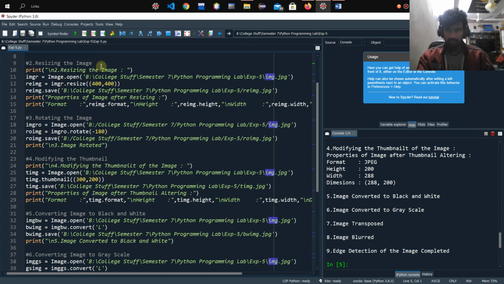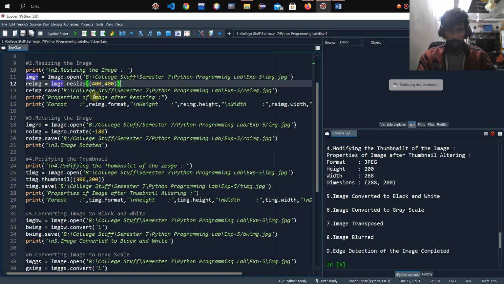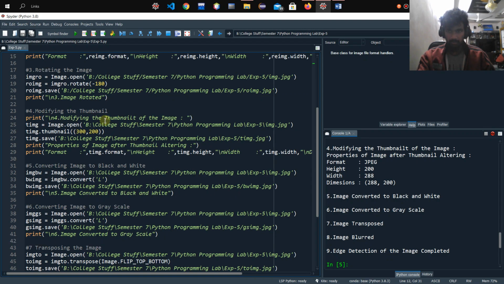So as you can see here, the second one is resizing the image. It's going to be the same thing. I open the image and assign it to an object, and then I use another object and call the image resize function for this object, and then I save it using the .save function into a name called re, which is resized image.jpg, and then I print the properties again.